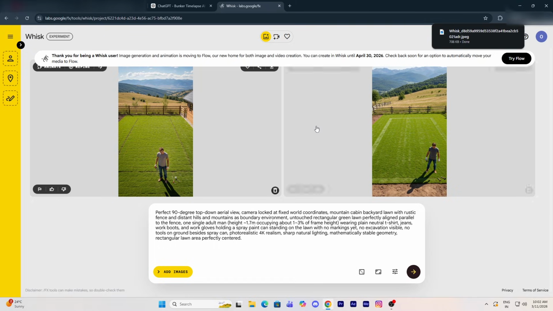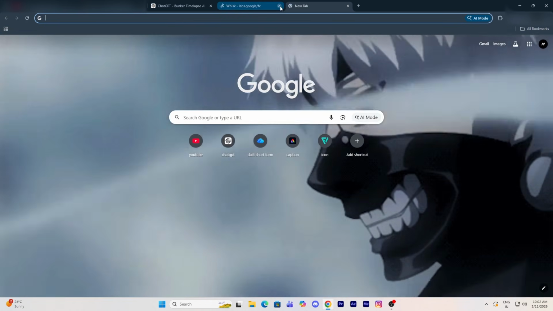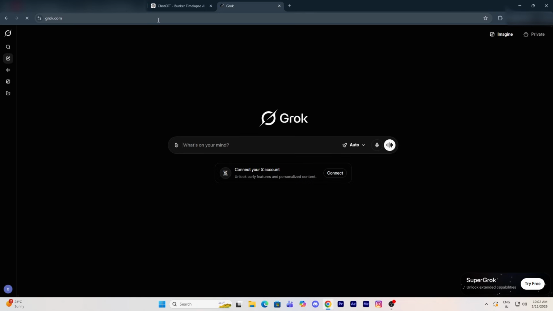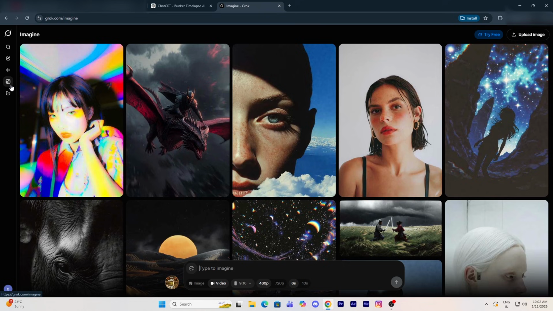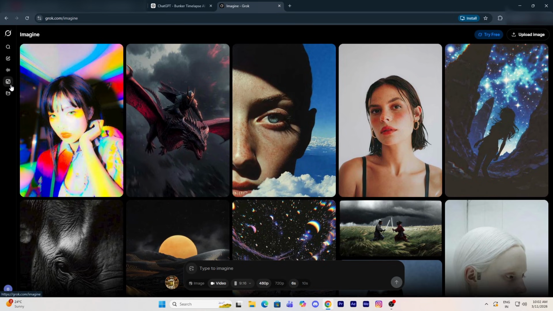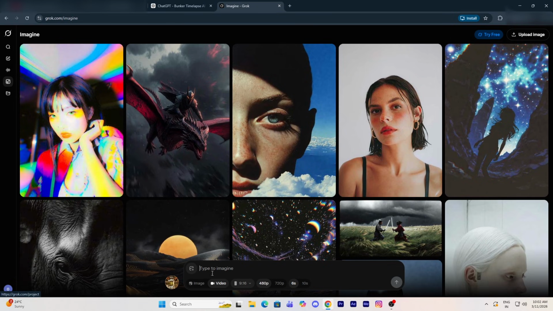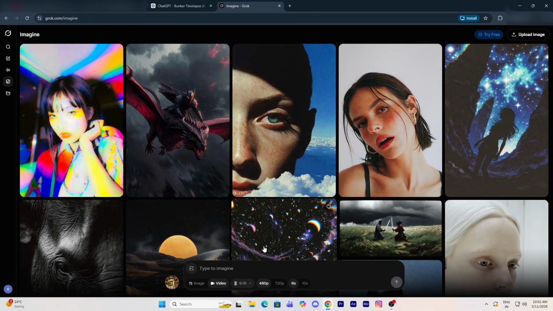After downloading the image, the next step is to turn this image into a video. For that, open another new tab and search for Grok. After opening it, you'll see an interface like this. Here, just click on the image icon, and this will open the tool that allows us to generate videos from images. Before generating the video, there are two small settings you need to check.